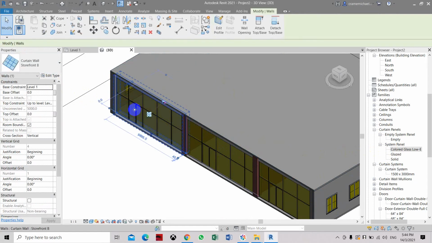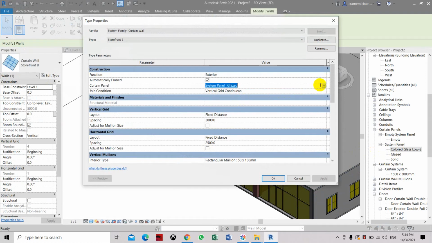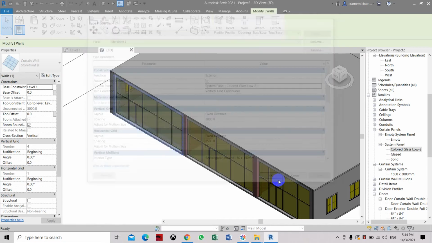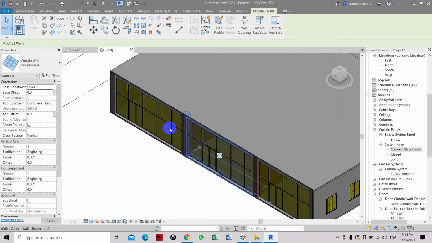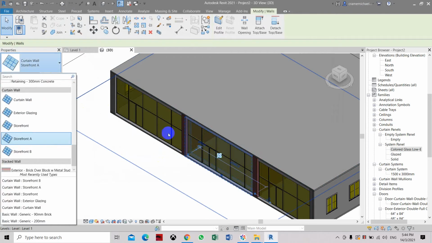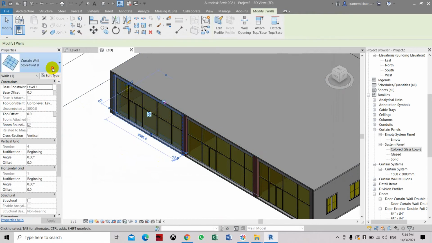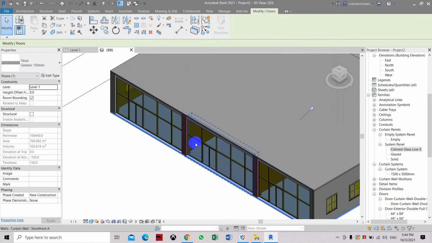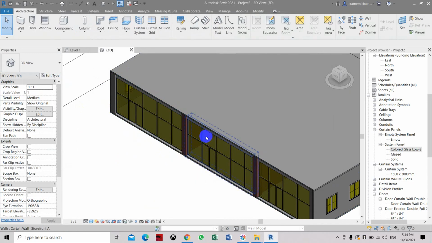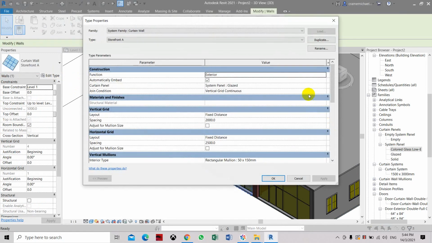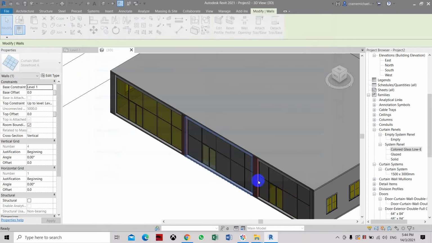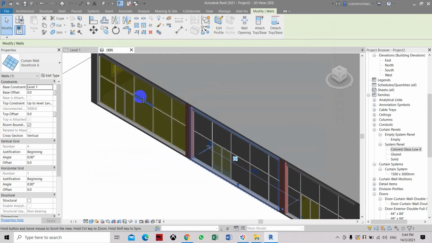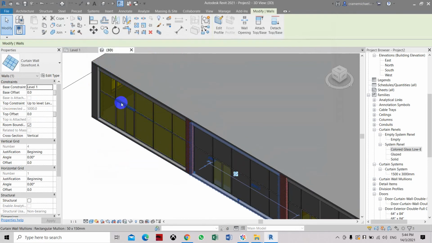Let's select this storefront. Let's edit. Here we're going to use the colored low E glass. Click apply. OK. Now here, let's say this one. Let's change this first to storefront B. Now this one is storefront A. To see the difference, let's say this one will use the solid panel. Click apply.